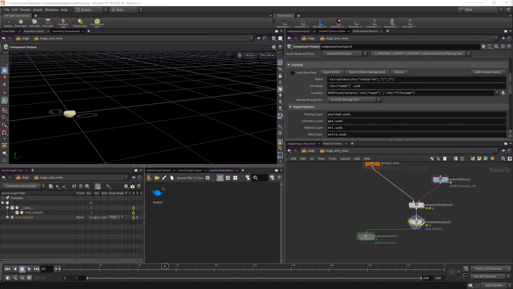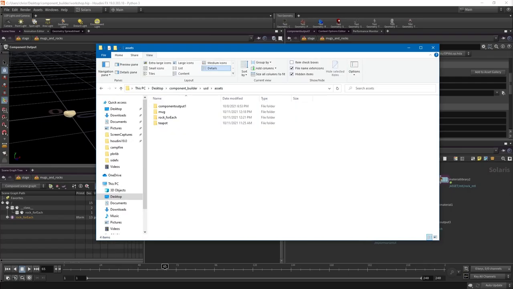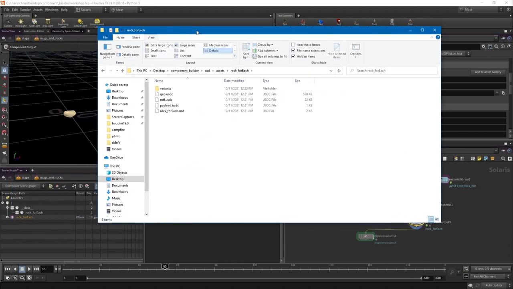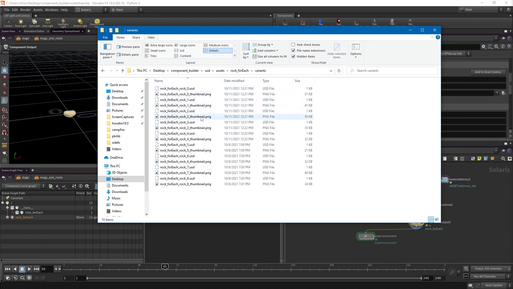Okay, and now it's done. And if we look at the files on disk, we can see that our rock for each asset has a variants folder. So these are the layers that get authored by default. And inside, we now have this variants folder that has a thumbnail for each variant.